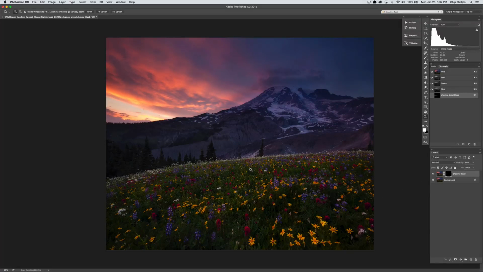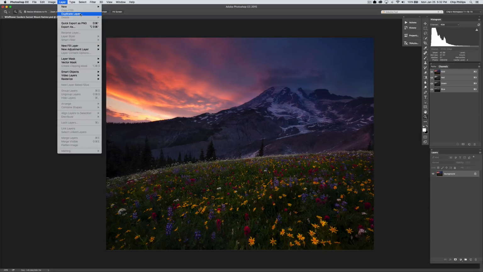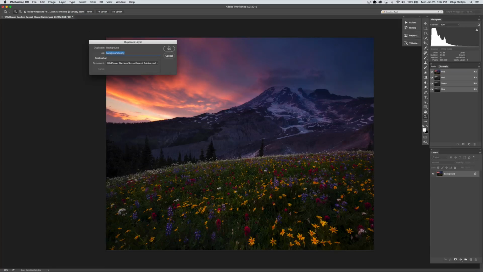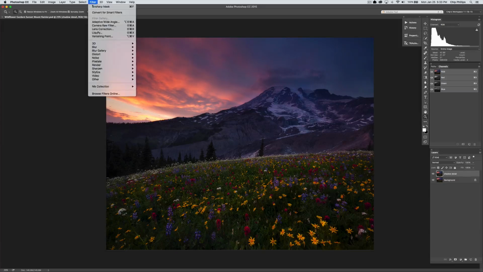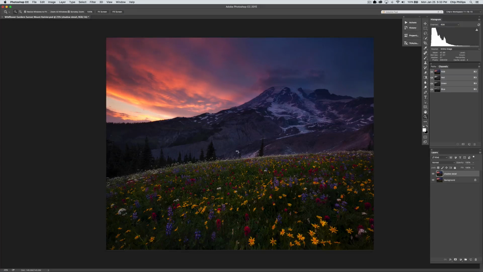So that's one thing I'll use a lot of times if I just want to bring out a little bit of detail in some shadow areas. Another method that I use is, first step, duplicate background layer. Name it shadow detail. And then this time I'm going to go into Filter, Camera Raw Filter.